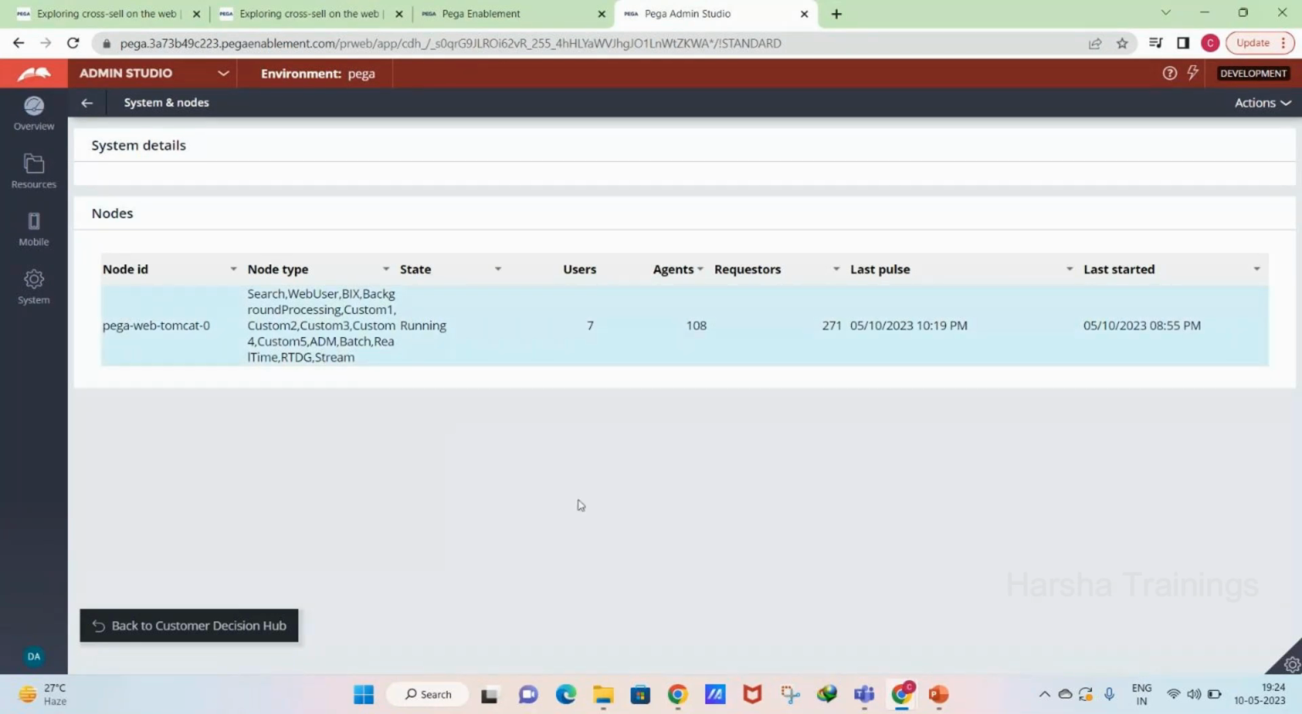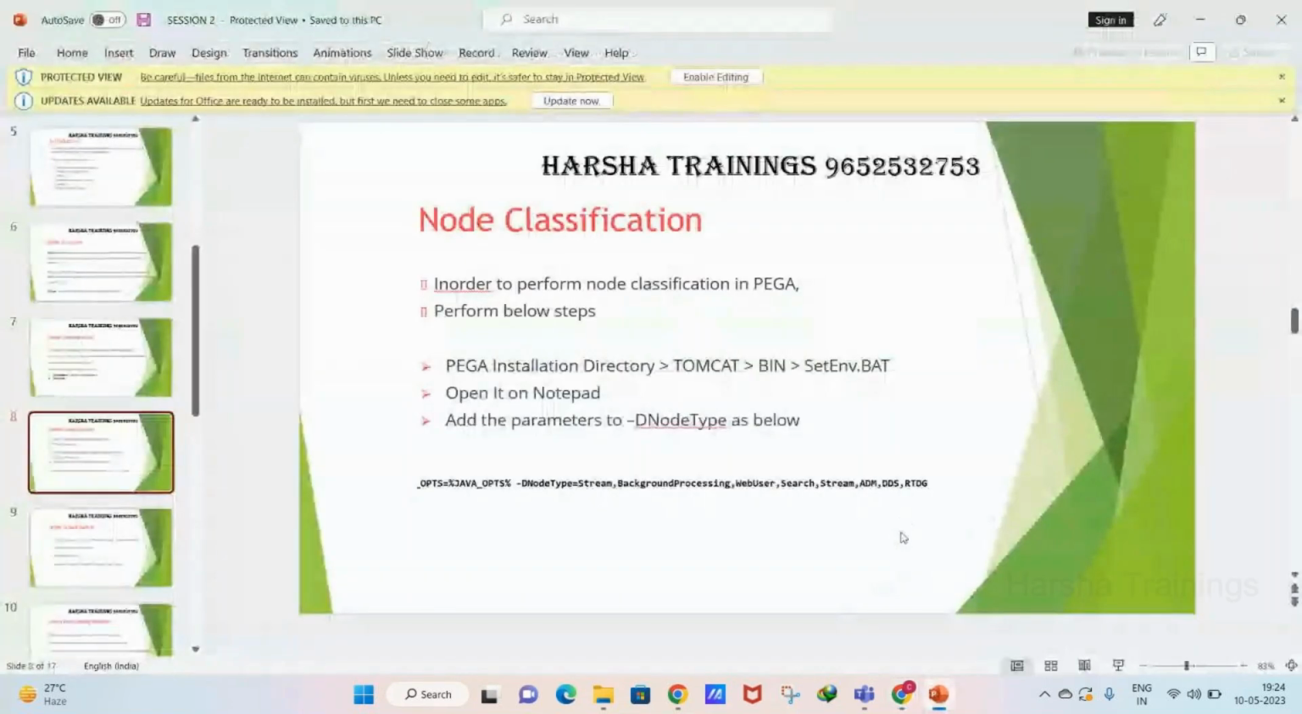When you go back to that slide you mentioned, once you open that notepad, do you copy this entire thing, or just add it in the notepad? Don't copy. Just add one by one: comma ADM, comma DDS. There will already be some background processing values. No need to add before, you can add after this, at the end also. I don't have Pega personal edition right now, but you can try it.